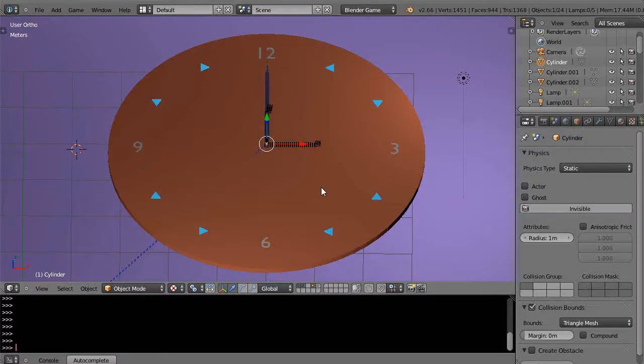Okay, in this video we'll just take a look at this slightly upgraded clock. In this case I have just added these numeral indicators for the other positions of the clock, and I'll show you how I did that in a second.